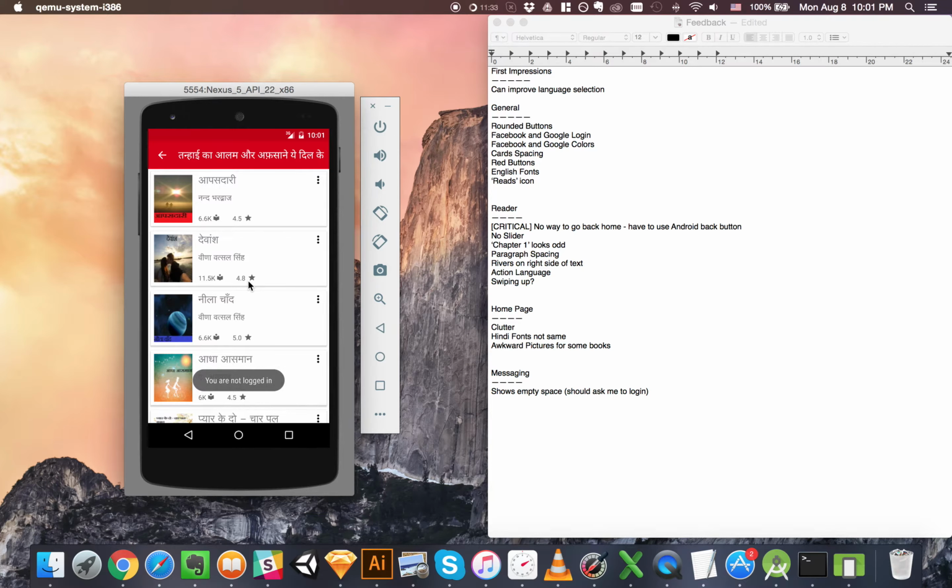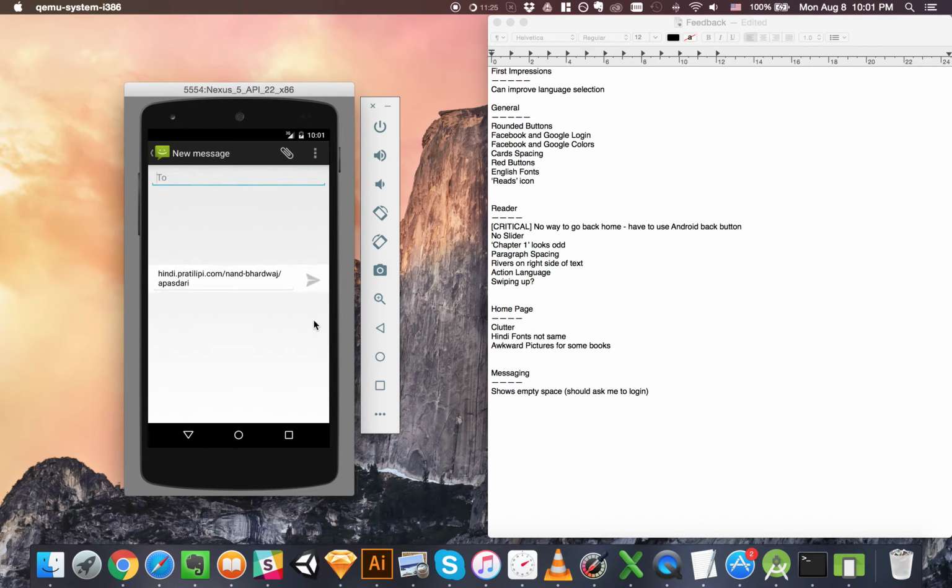Click on add to library. You are not logged in. So this is an Android standard message, which is fine. This is in English, which is fine. Share.